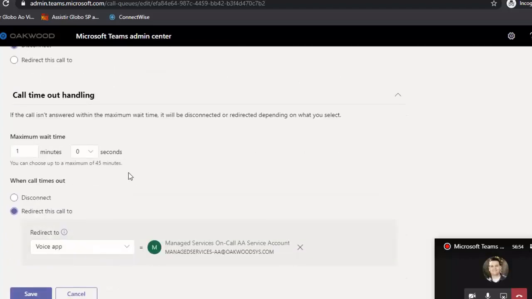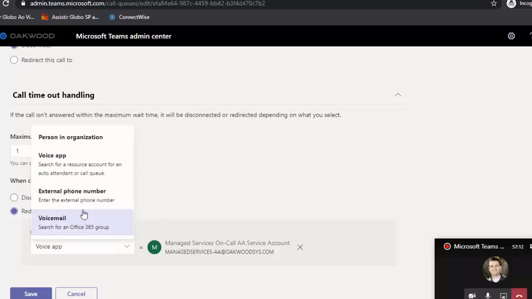But you also do have call timeout. So basically you can tell it what happens if a user's been in the call queue for 1 minute. Now we have an auto attendant set up that goes to voicemail, if that's the case. That's not the way you have to do it. You can actually redirect to several other scenarios.